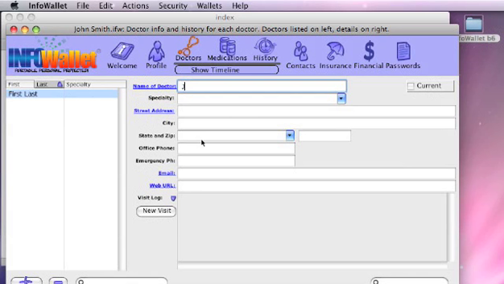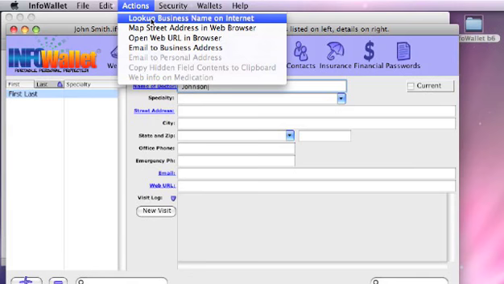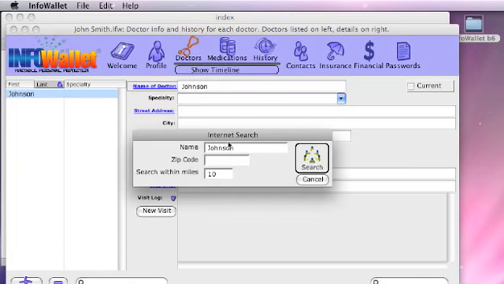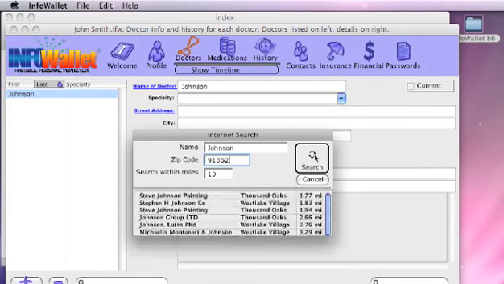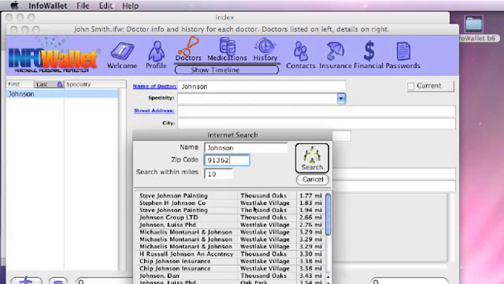names. So let's say your doctor's name was Johnson. You could then either click the name of the doctor here or go to the action menu and say look up business name on the internet. So you give it the starting zip code. You can have a radius of miles, how many from there. You can click on that, and then you'll get a listing if the doctor is listed in the directory.